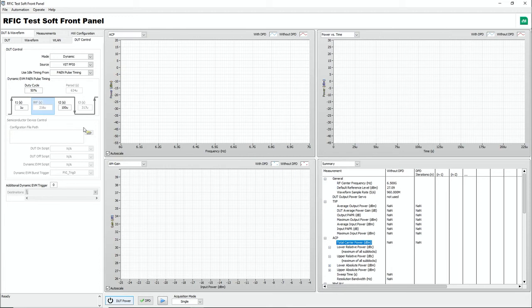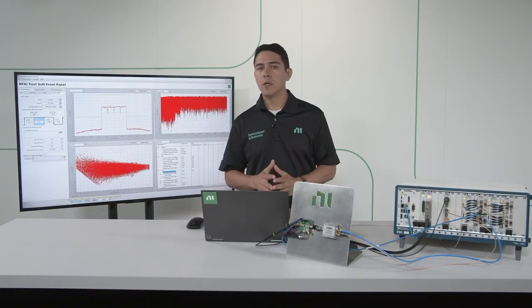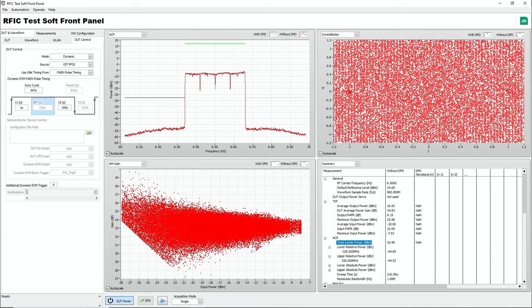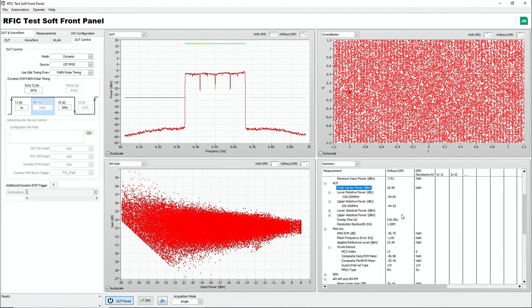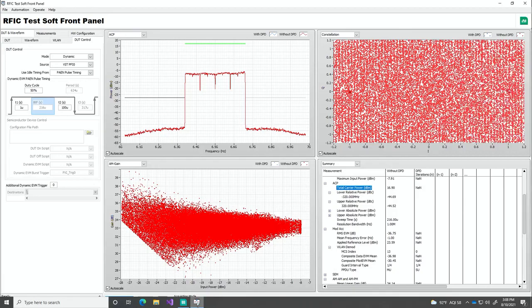So once all that is configured, I can turn on the amplifier and run my measurement. There we have it. So we have our 320 megahertz wide signal. We have captured a 4096 point constellation here, and we have run a number of measurements on it. All this with the signal being captured during the on period of the PFI line, which we can see here with our scope. So we have captured that enable line here.